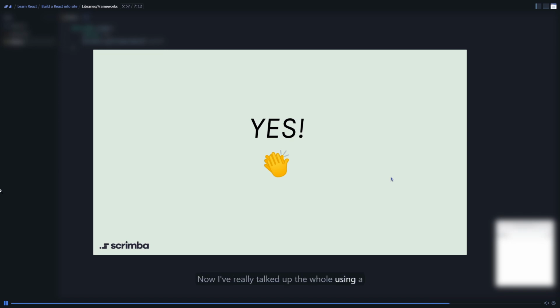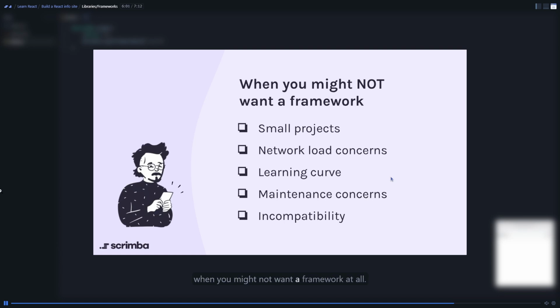Now, I've really talked up the whole using a library thing. However, there's going to be plenty of times when you might not want a framework at all. If you're working in a small project, installing the entire React library just to build one little view is probably going to be overkill for what you need.